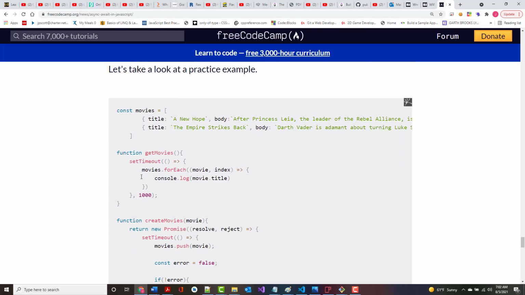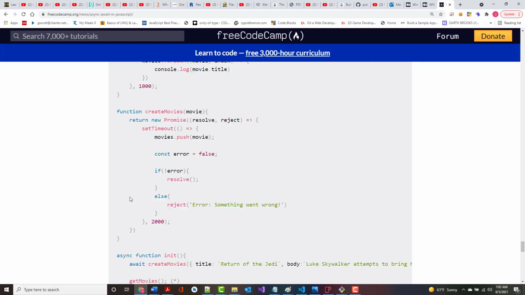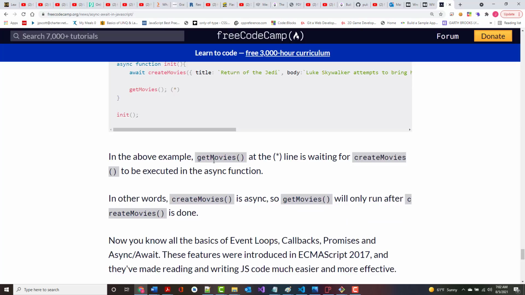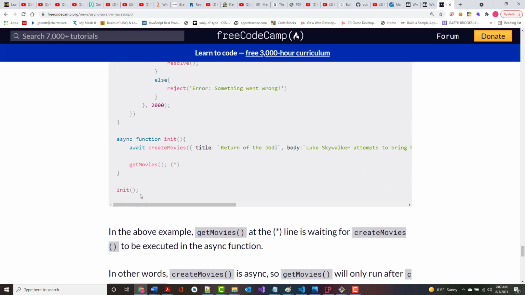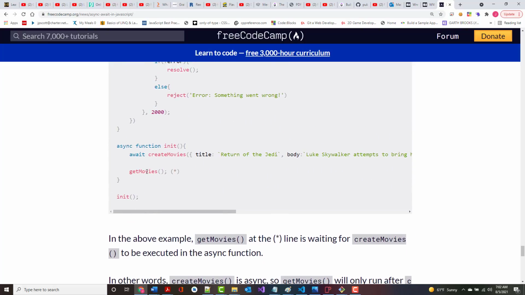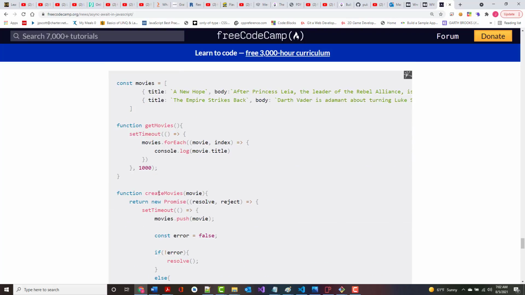So it says, let's look at a practice example here as we finish this up. All right. What is nice, the reason I picked this example, all right, is first of all, I like the stuff that Free Code Camp is pretty easy to understand. Plus, they've got a running example here, and they show it built in all 3 ways. In the above example, get movies is waiting for create movies to be executed in the async function.